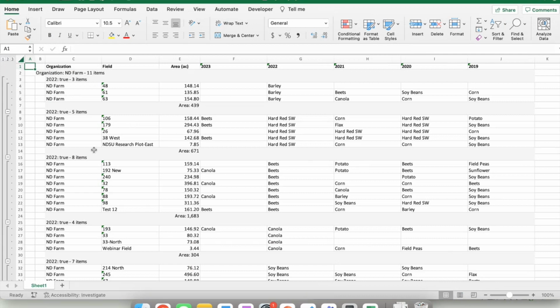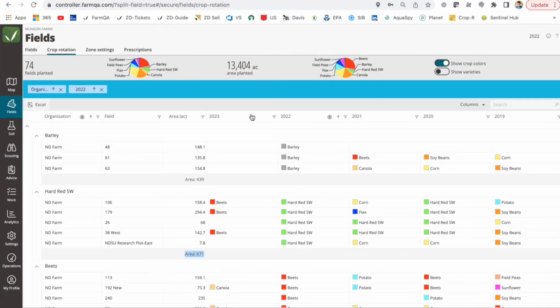So here's what that output would look like. Similar views with the seasons being columns and the fields being rows, with those rolled up acreage totals in this report as well.